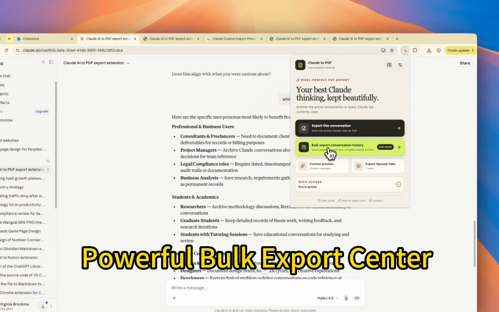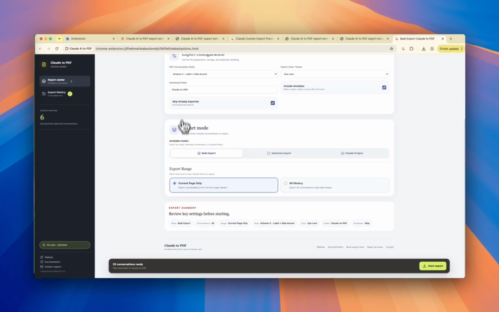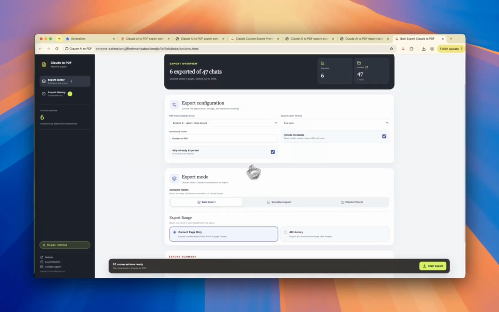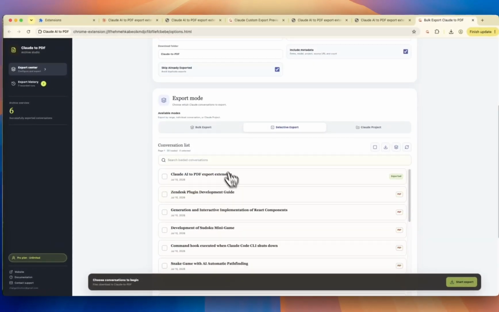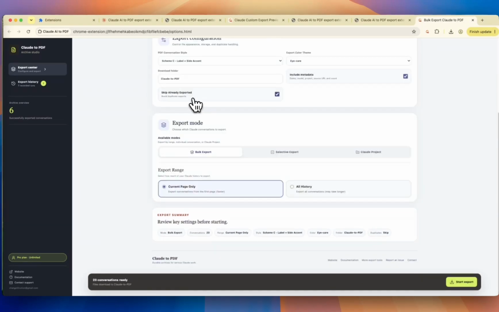For power users, the Advanced Export Center lets you convert all your open tabs at once, or batch export entire Claude projects in seconds. It even automatically tracks your history to prevent duplicate downloads.